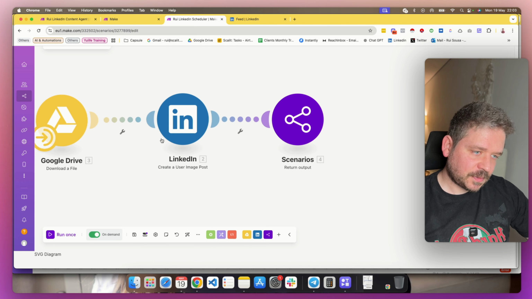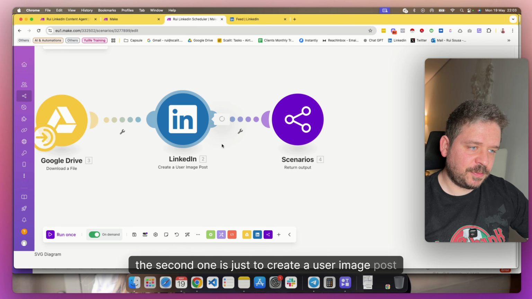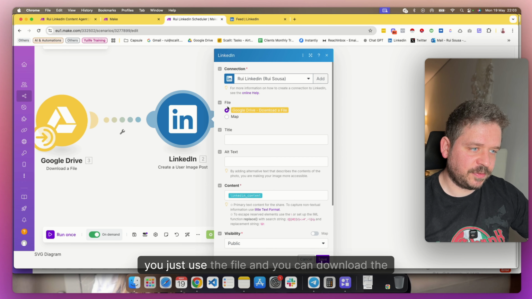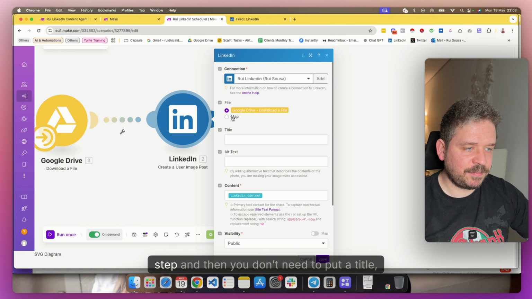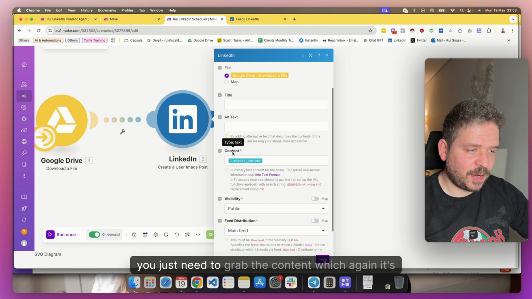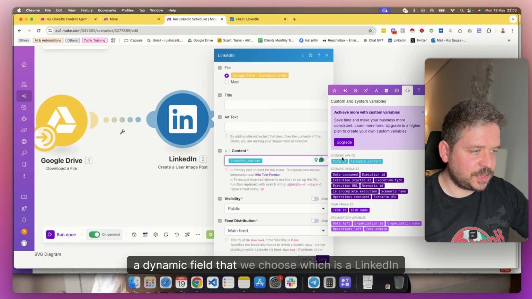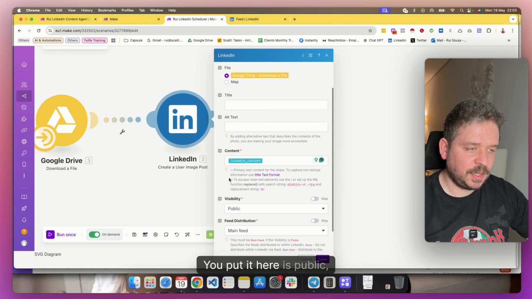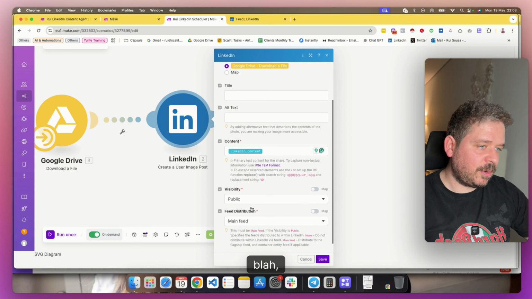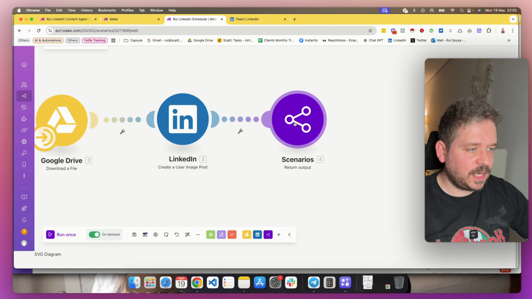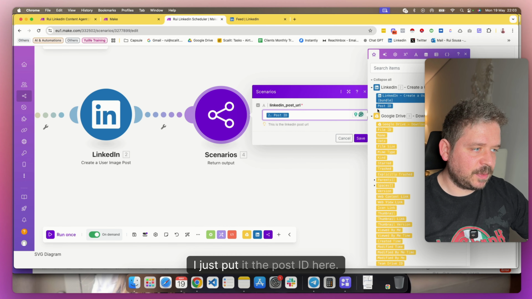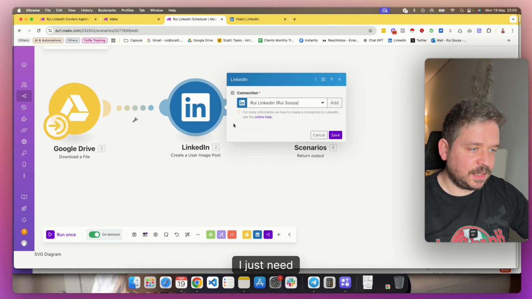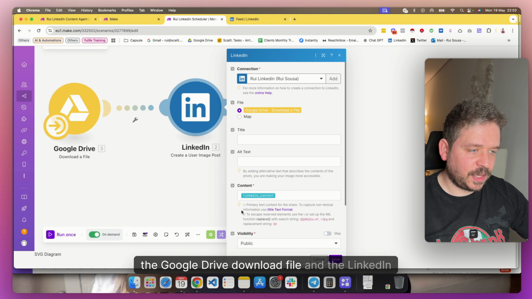Okay. The second one is just to create a user image post in LinkedIn. Really simple. You just use the file, and you can grab the file from the download file step. And then you don't need to put a title, you just need to grab the content, which again is a dynamic field that we choose, which is the LinkedIn content. You put it here. It's public, it's shareable, and so on. This is really simple as well. And you click save. And last but not least is just the post ID. I just put the post ID here. You can put other stuff in here, whatever you want. But again, I just need the Google Drive download file and the LinkedIn content.